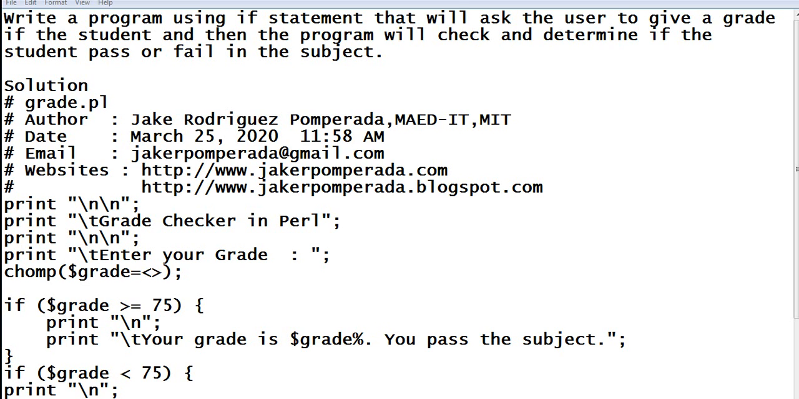So in this tutorial video, guys, we will create a program that will ask the user to give a grade, and then our program will check whether the student will be able to pass or fail in a given grade using Perl, or Practical Extraction and Reporting Language.